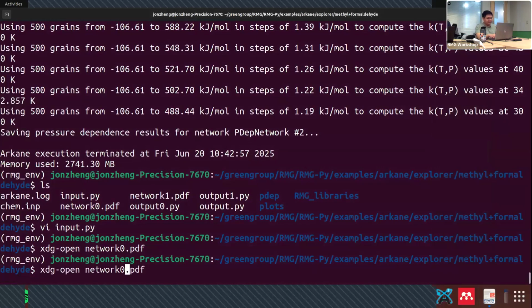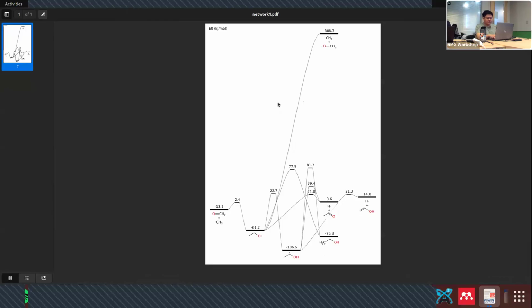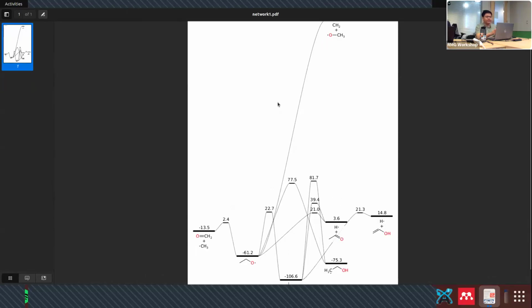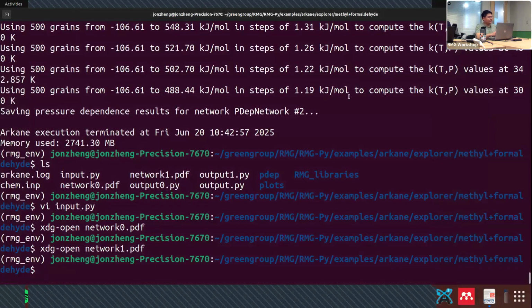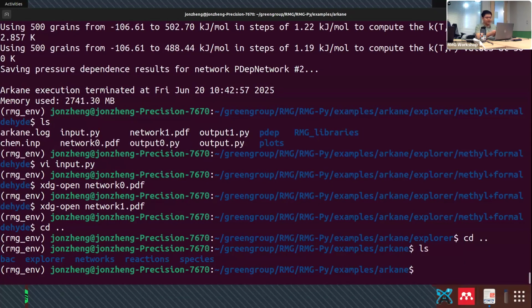The second network that it finds is a bit bigger. So now it's found all sorts of these other different reactions and different pathways that it thinks is important. So this is a way to automatically explore pressure-dependent networks. And in general, it's a pretty simplified input system for the thermo and kinetics and also for pressure dependence and exploration. So hopefully you find that helpful. But that's all I have for the demo today. So I'm happy to take questions.